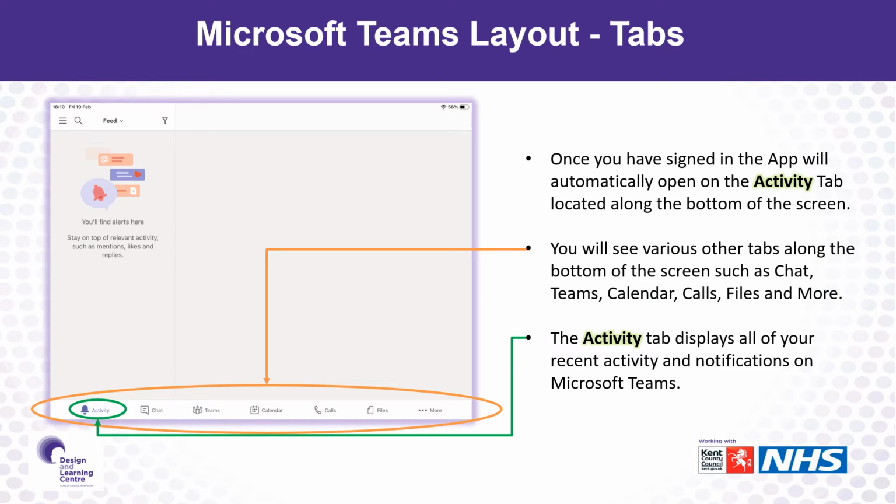Once you have signed in, the app will automatically open on the Activity tab located at the bottom of the screen. You will see various other tabs along the bottom of the screen, such as Chats, Teams, Calendar, Calls, Files, and more. The Activity tab displays all of your recent activity and notifications on Microsoft Teams.